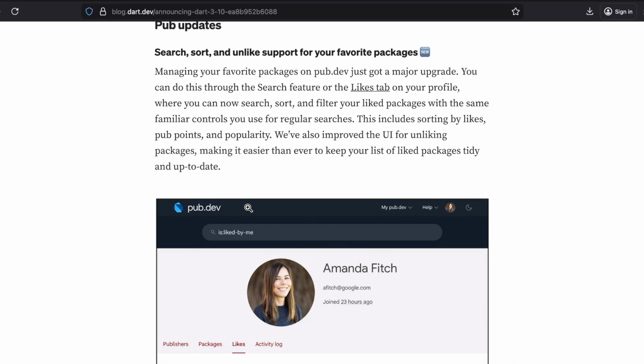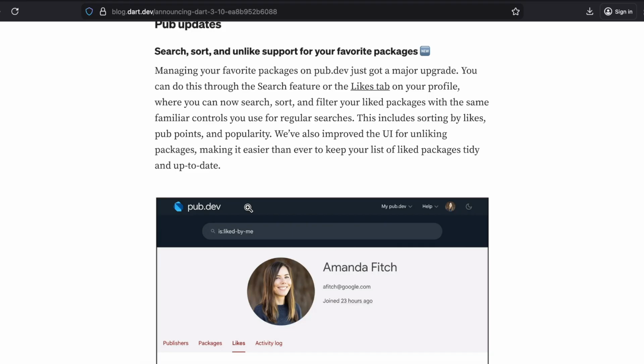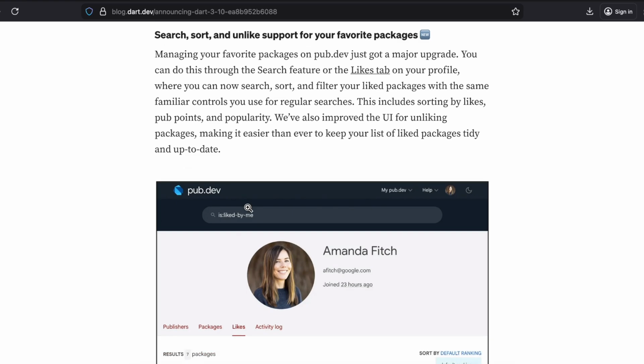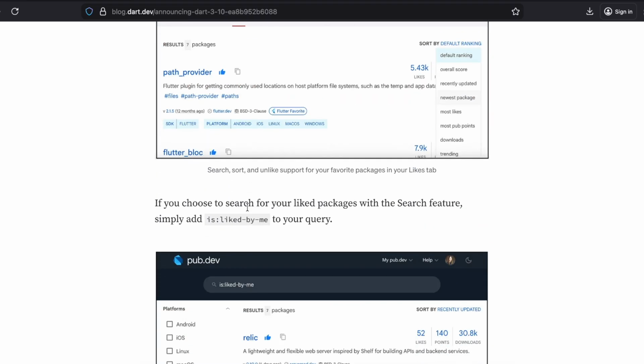Search, sort, and unlike support for your favorite packages. Managing your favorite packages on pub.dev just got a major upgrade. You can do this through the search feature or the Likes tab on your profile, where you can now search, sort, and filter your liked packages with the same familiar controls you use for regular packages. This includes sorting by likes, pub points, and popularity. We have also improved the UI for unliking packages, making it easier than ever to keep your list of liked packages tidy and up to date. If you have chosen to search for your liked packages with the search feature, simply add "is:liked-by-me" to your query.